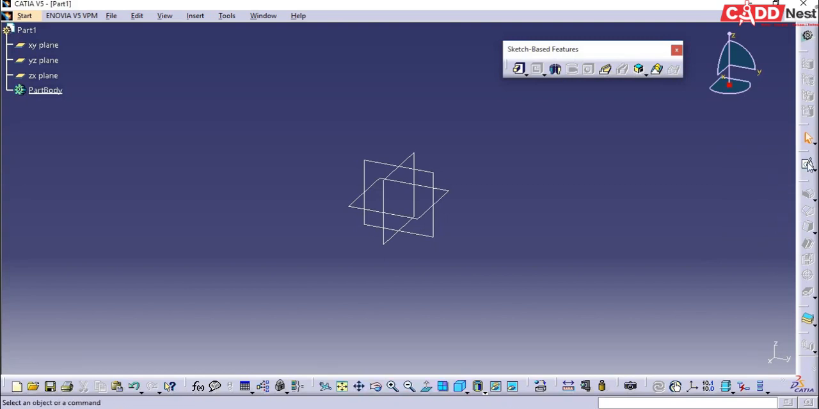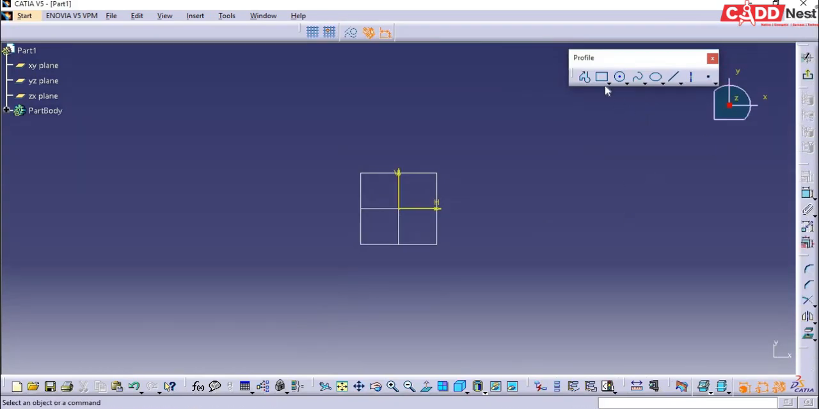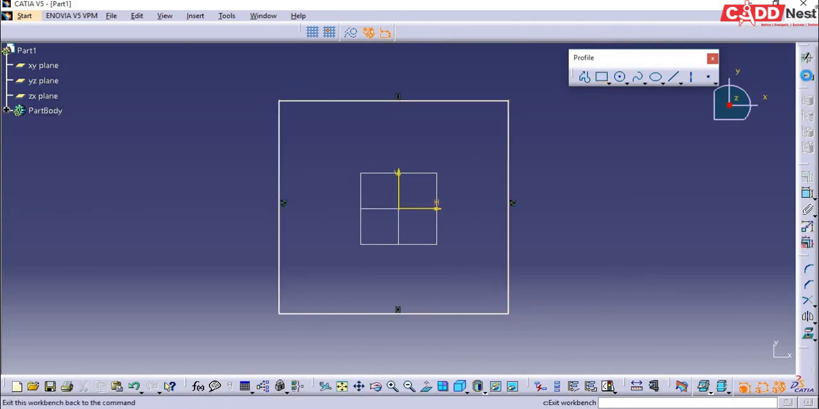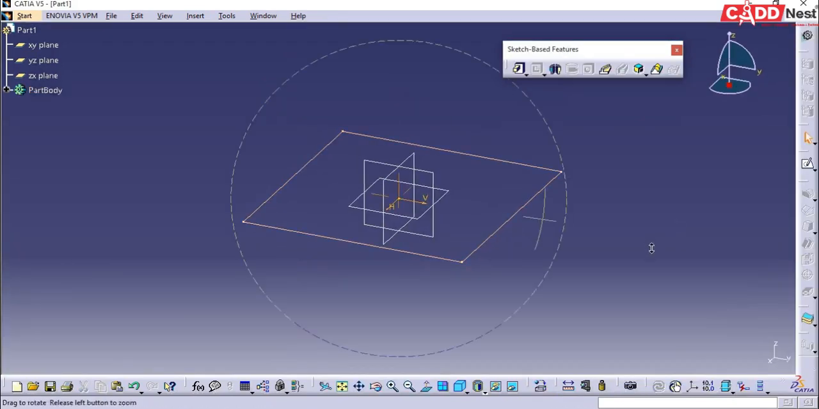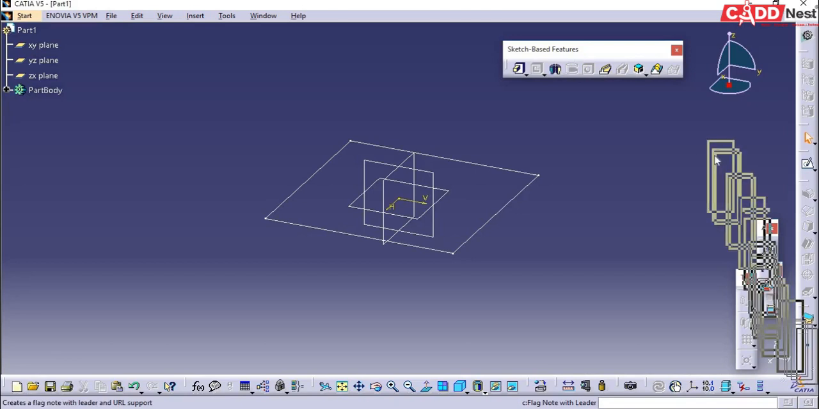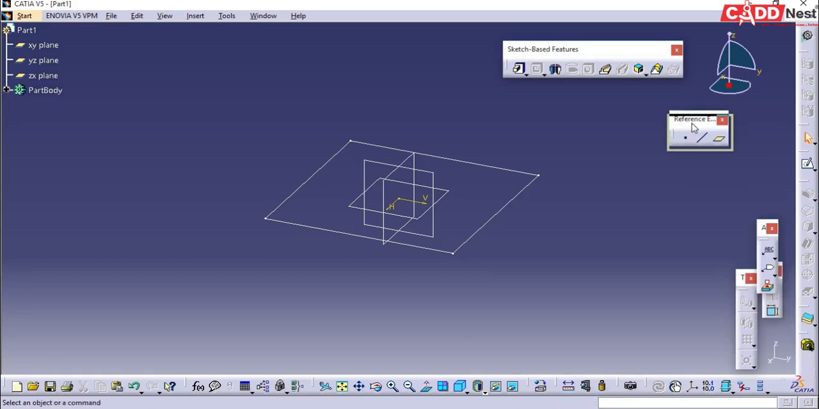For that, I'll be going for sketch. On the base plane, I'll be drawing a simple curve like this, exit, and I'll be taking one reference plane over here and drawing one more. In order to create a reference plane, we have reference elements here. Under reference elements, we have three types: point, line, and plane. Here I'll be taking a reference plane.